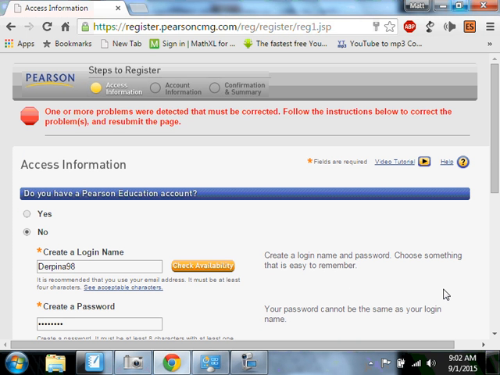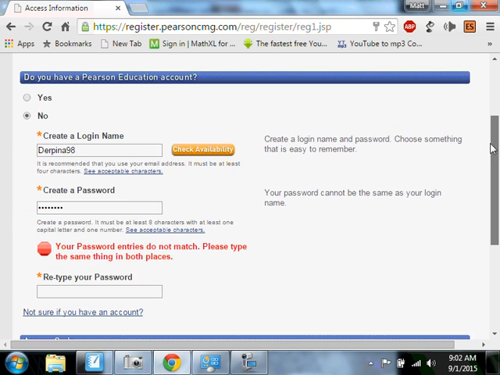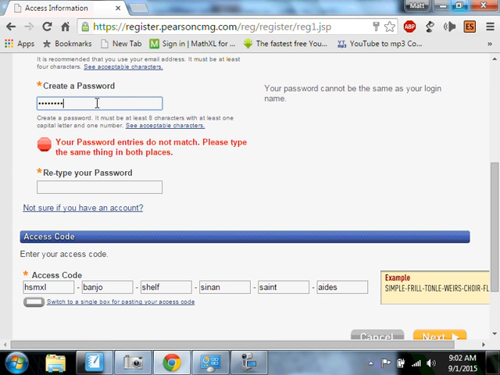Now on this screen, it doesn't like something. What doesn't it like? Password, okay. So this process of getting the right password and getting that to accept can be frustrating at times. We'll click next.